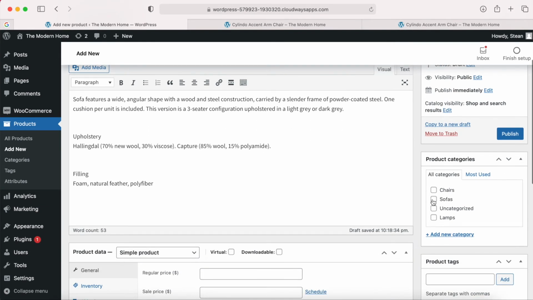Product category, this is a sofa. And you might find instances where your product might have two categories. And that's also fine, you can add two categories. For this store, I think all my products will only have one category.